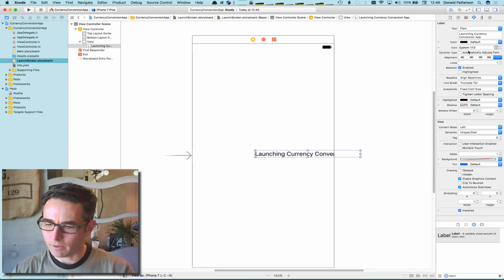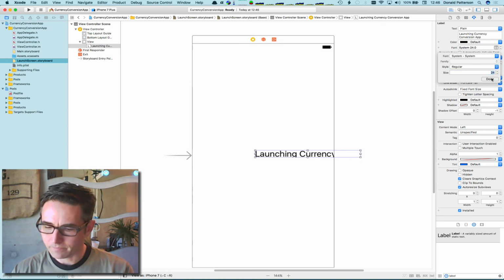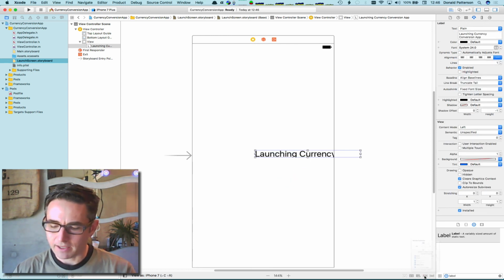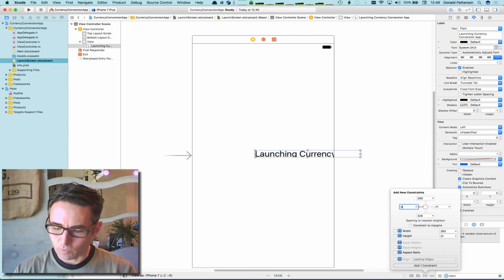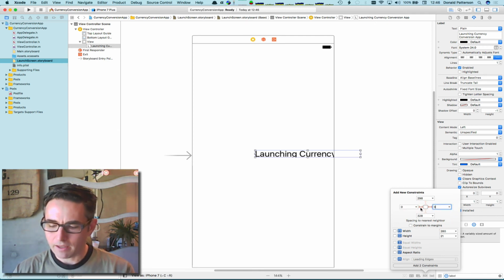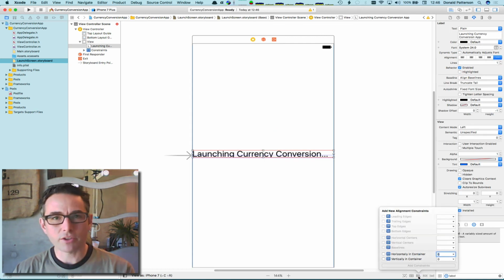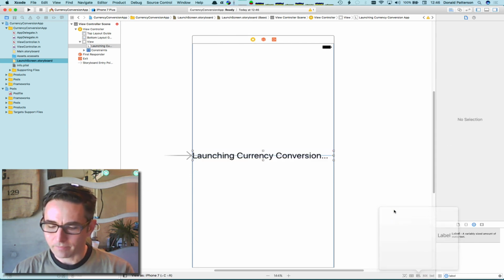Okay, and I want to make the font a little bit bigger. I'll make it maybe 24. And now I need to put some constraints on it so it shows up in the right place. So I'm going to select it, and I'm going to make sure that the edges are within 0 on the right and left. So that's going to stretch out the box to the left and right, making sure both these things are red, and then adding 2 constraints. And then the next thing that I want to do is make sure that this is going to be in the center of the screen vertically. So I'm going to select vertically in the container and add 1 constraint.